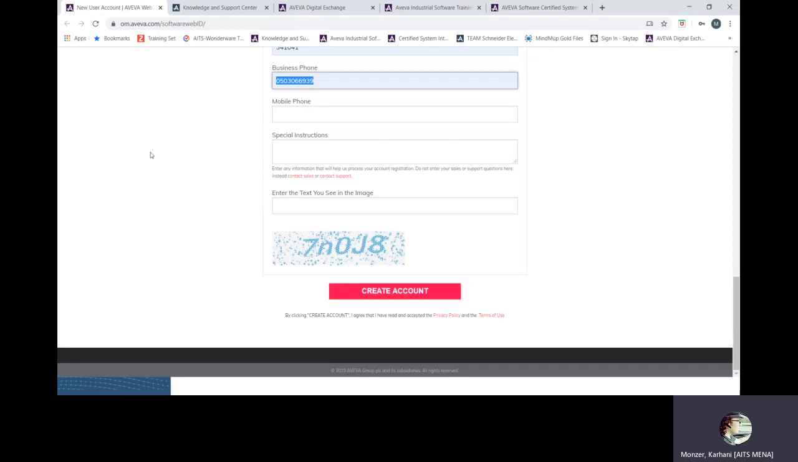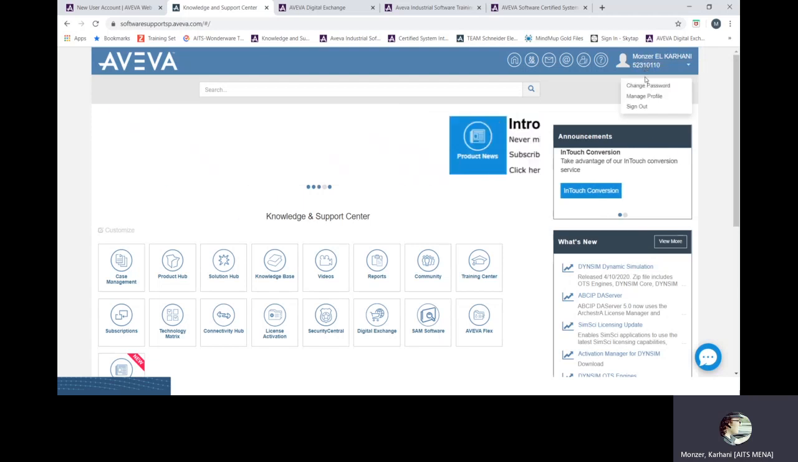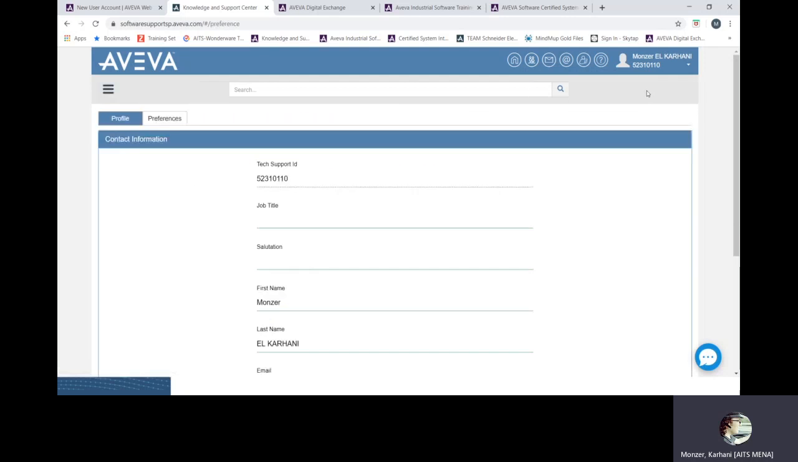How to know if your email is approved and validated? This is the next portal, the Knowledge and Support Center, software support, at sp.aveva.com. First of all, make sure that on this corner under your name you have a number. If you have a number, that means your account is approved. For more information, go to Manage Profile.